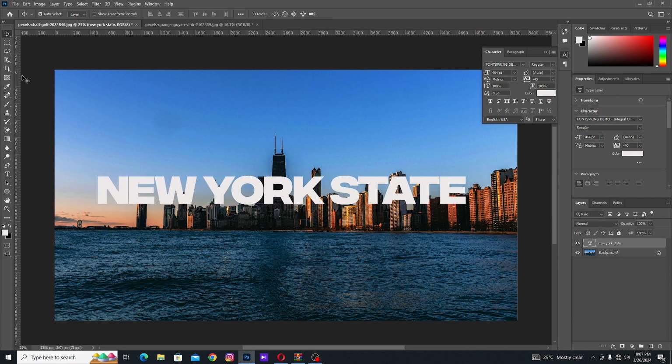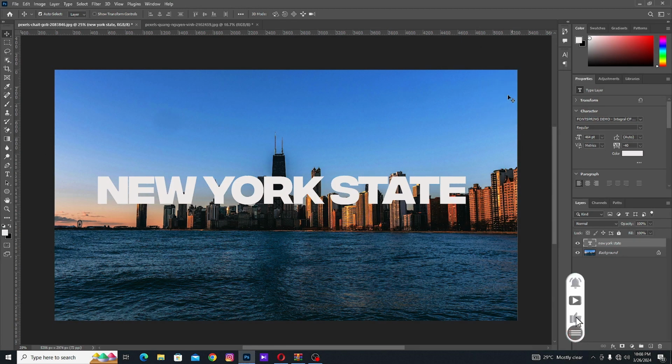So you can see that there is no button here that can create this effect which can outline any text. Even if you come to the character panel, you can see it here. So we're going to learn about that.